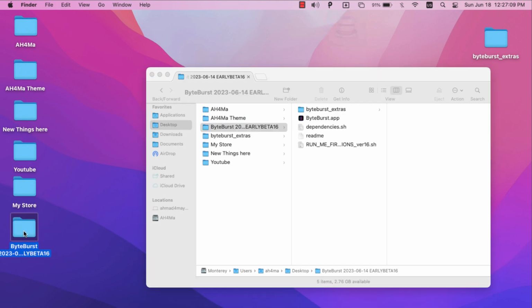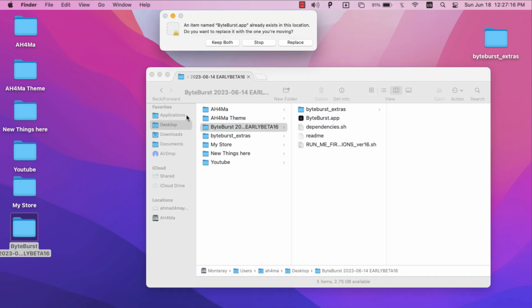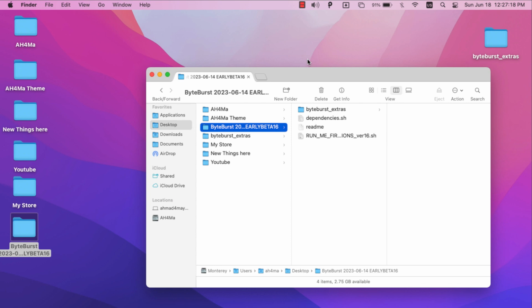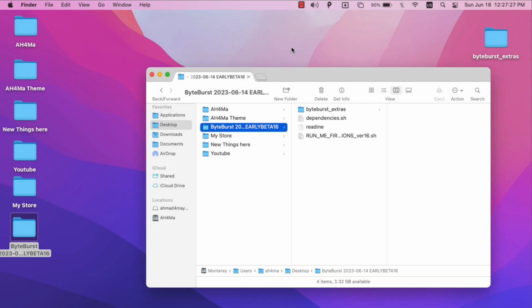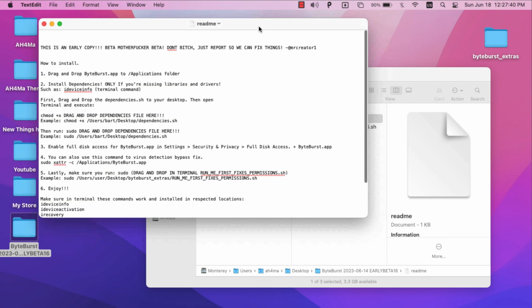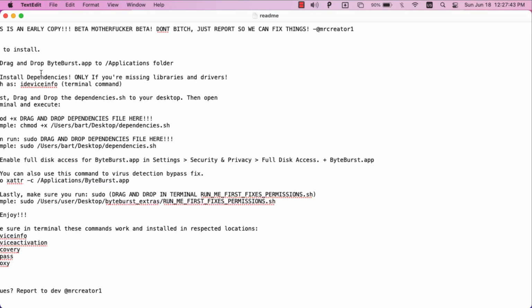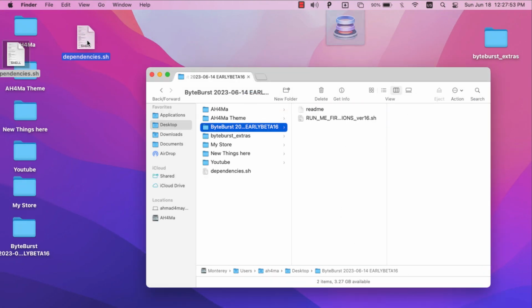The first thing you're gonna do is move the ByteBurst app to the apps folder. The second thing you're gonna do is move this folder to the desktop. Also, make sure to open the README file to find all the steps you need. Alright, move the dependencies file to the desktop. It's important. Okay, after that, go ahead and open the terminal.